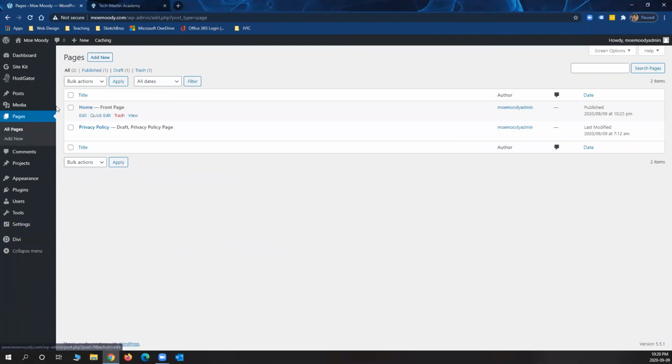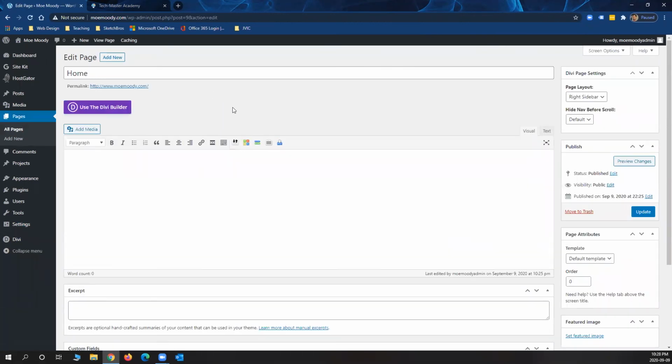I'm going to go to Home now. Because I am using Divi, and if you remember, I enabled the classic editor, the classic editor is going to populate here. I'm going to first choose yes, I want to use the Divi builder for this. Would you have other options?